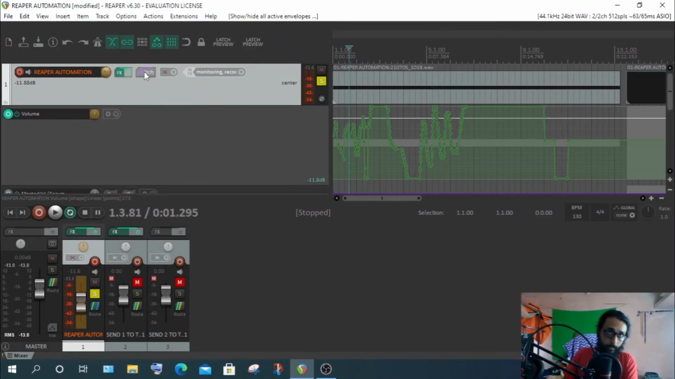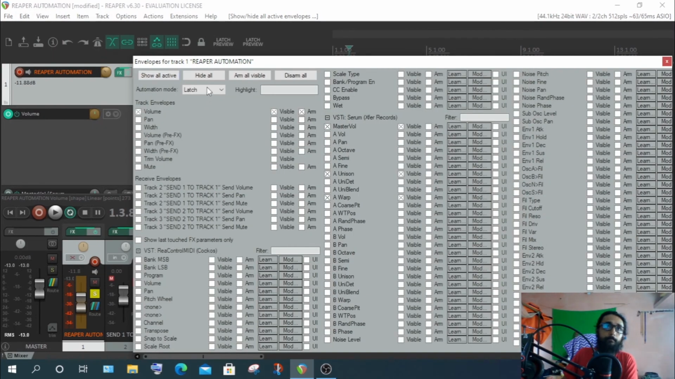Now let us look at another automation mode, latch preview.